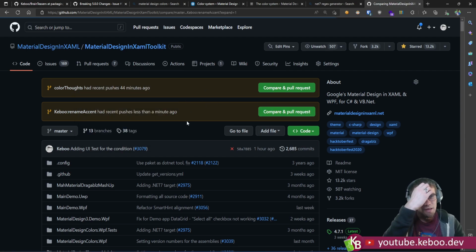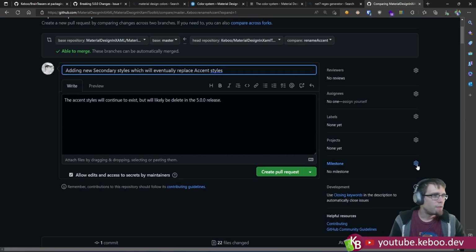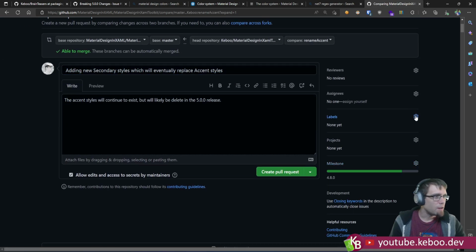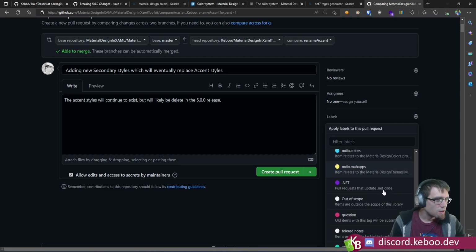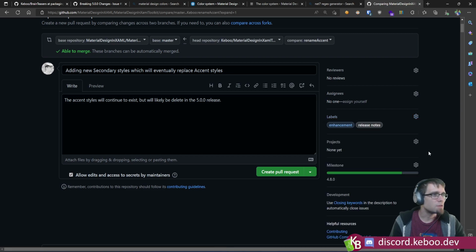Rename accent. This guy we want to put in 4.8, and we definitely want to label him release notes. Enhancement, he needs to be in the release notes. Create pull request.